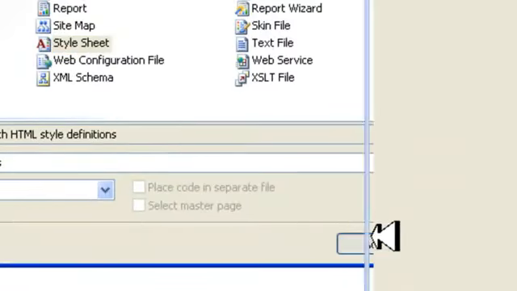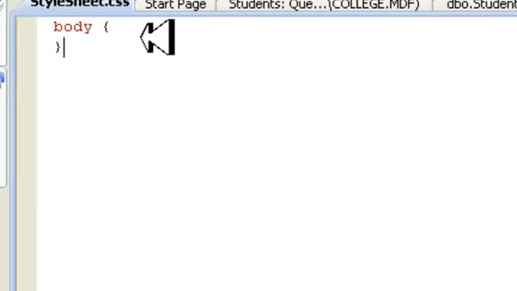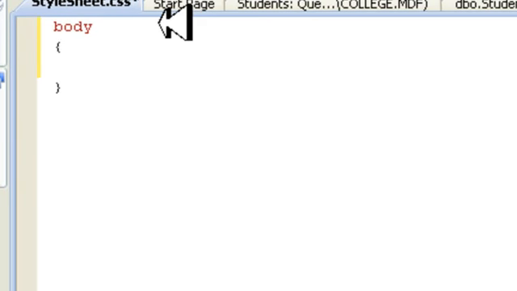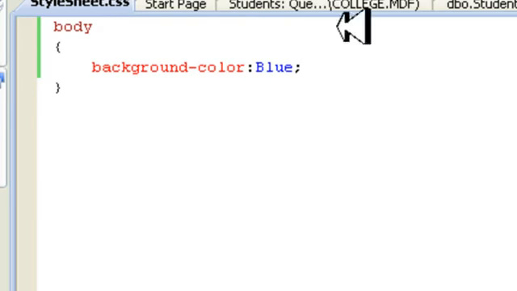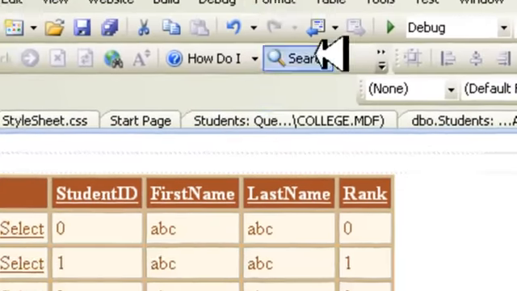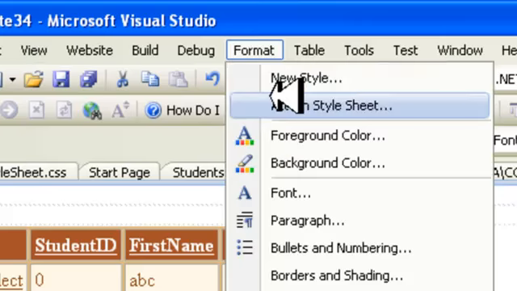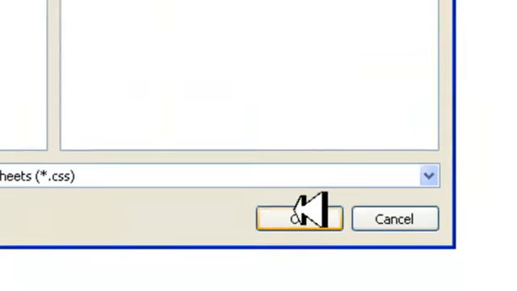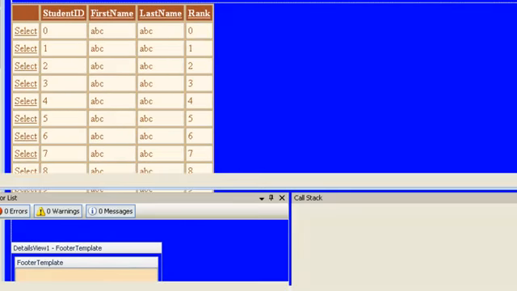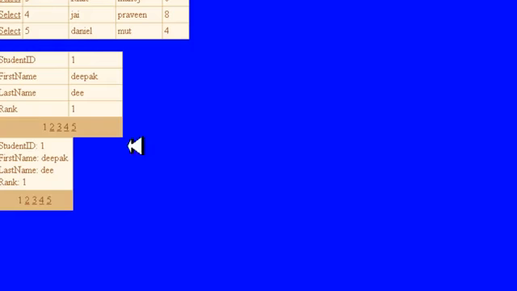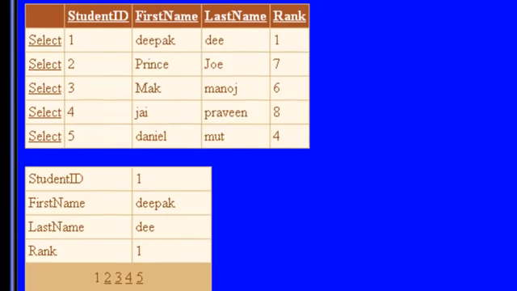I'll just name it as, okay, I'll just give appearance background color as blue. I'll save it. I'll go to my default page. I'll go to format, attach style sheet. I'll attach the style sheet and click on OK, and a blue background comes. I'll go ahead and run this now and see how our connectivity looks. So that's it.